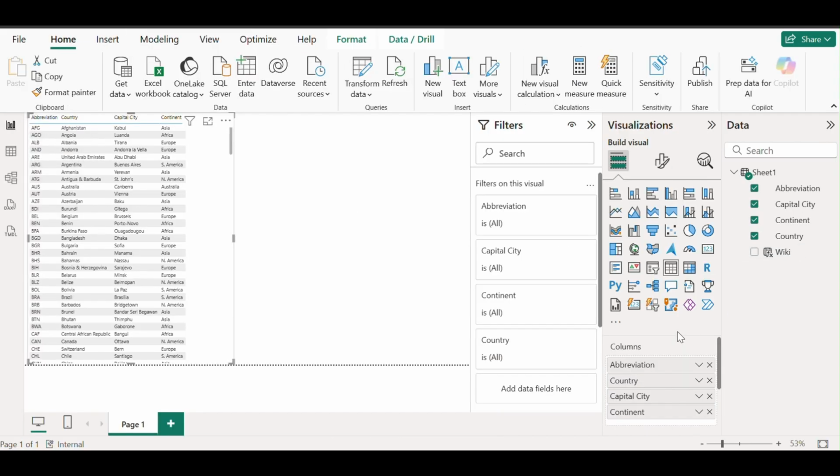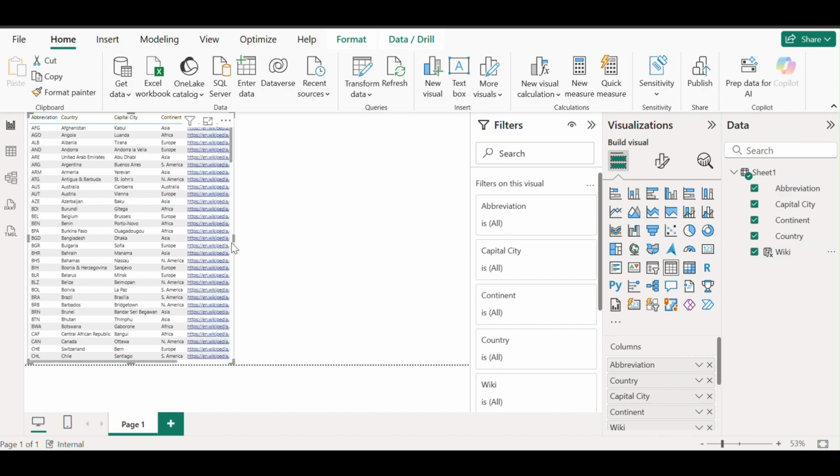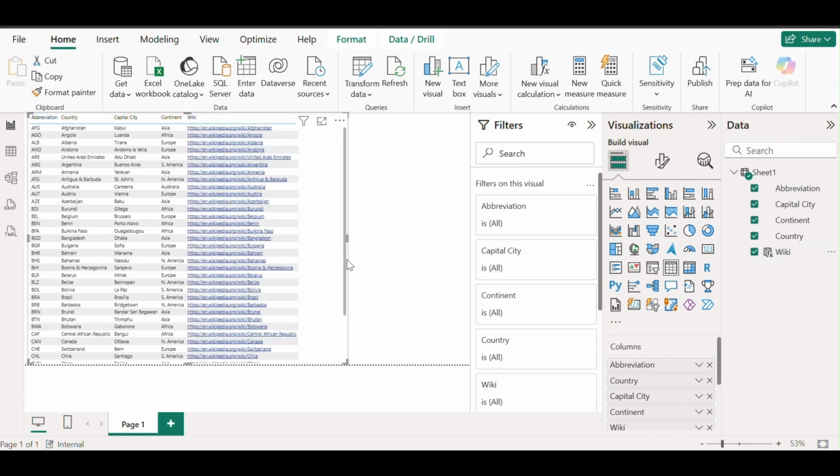Now in the table, I can add this newly created column also. So now you can see your wiki page column is also added. If you click on that particular country, that will take you to the Wikipedia page. So this is the first step.